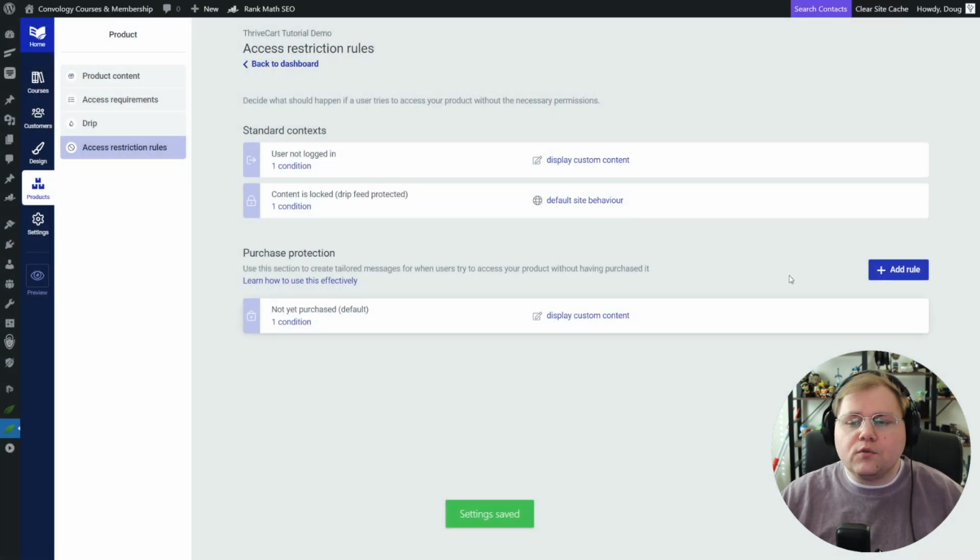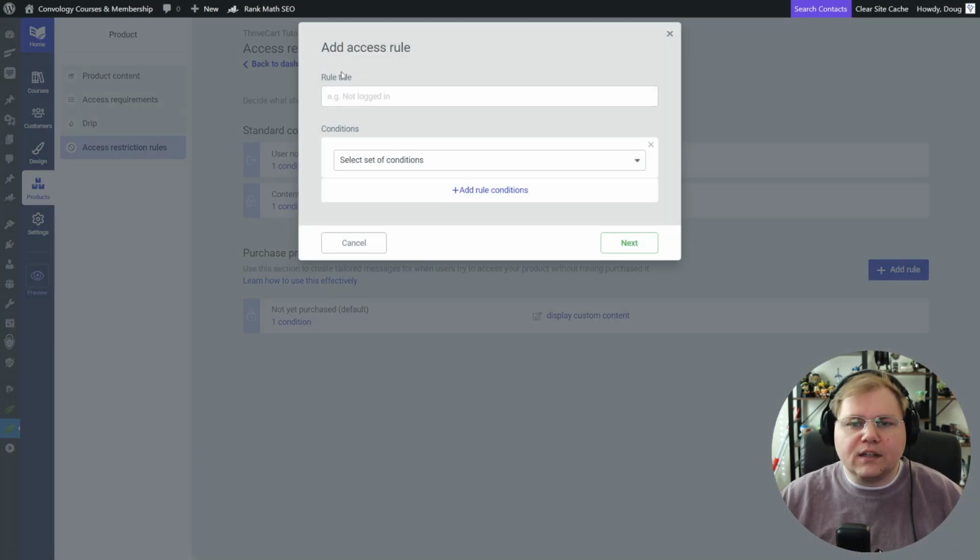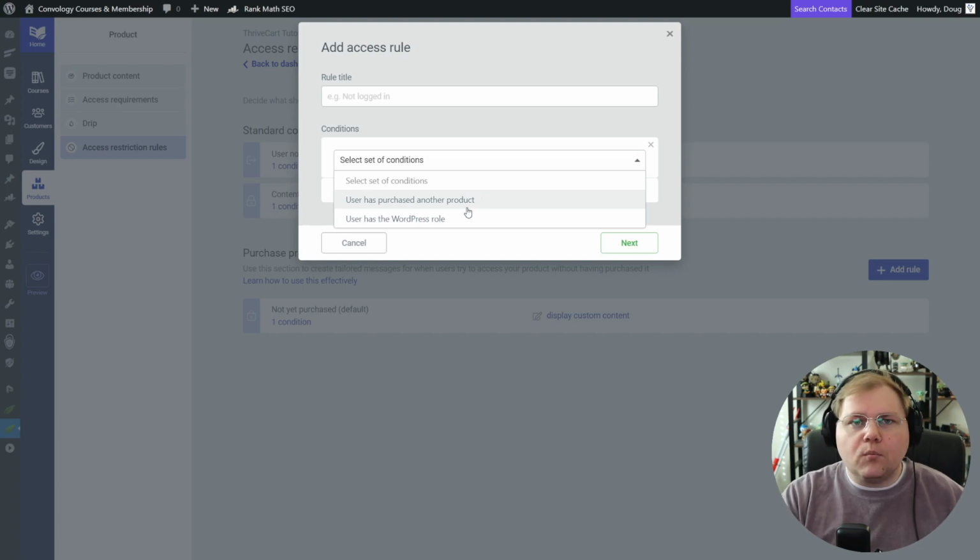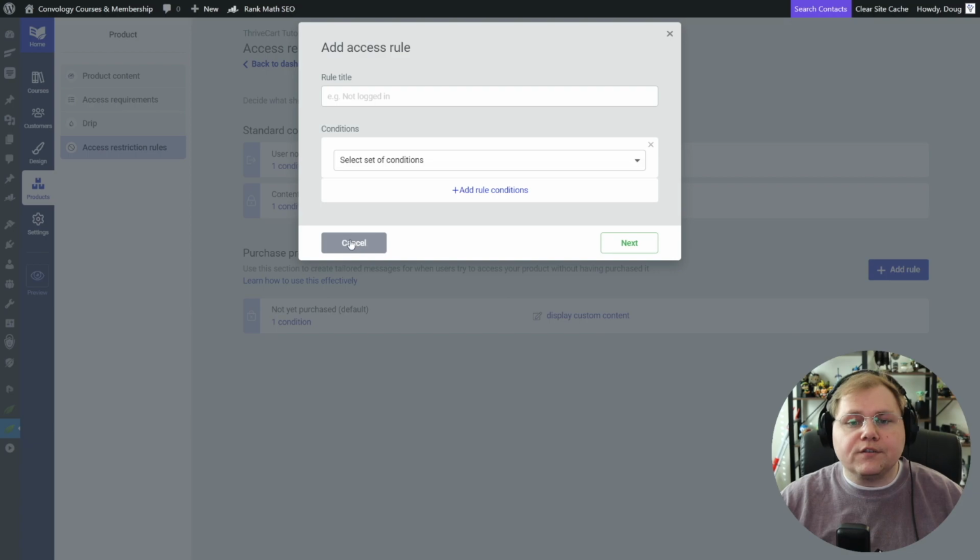Now, what's really cool in Thrive Apprentice 4.0, they added this little button here on the right, Add Rule. If we click on that, we can create additional options. We can select conditions like the user's purchased another product or the user has a WordPress role, and we can name our rule, and we can create really neat ways of upselling people from one course to another. It's a way for you to get more targeted and reach people that you already know something about that you can create custom messages for. So it's a really neat feature. And I just wanted to point that out to you in case you're interested in using that.